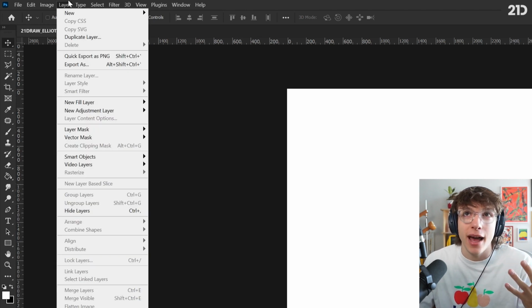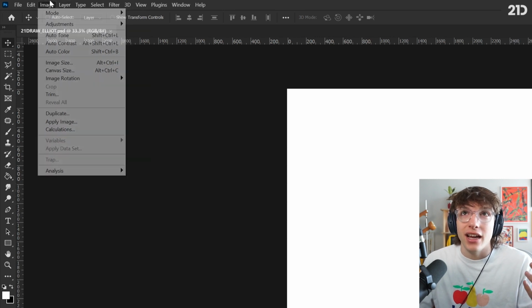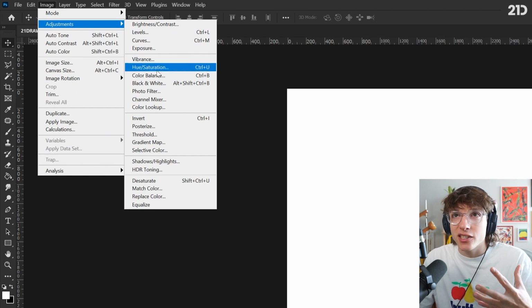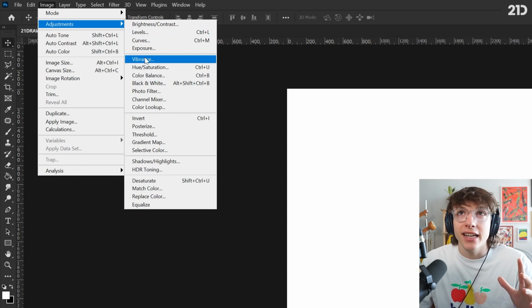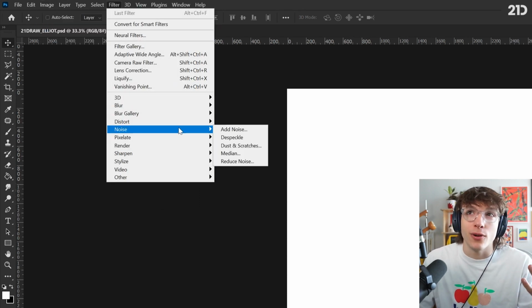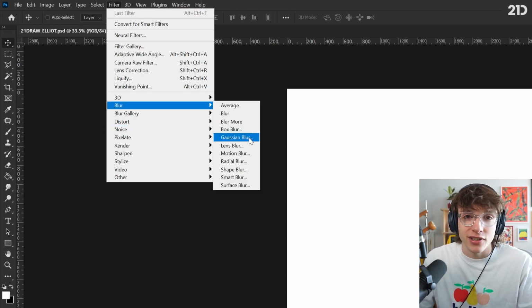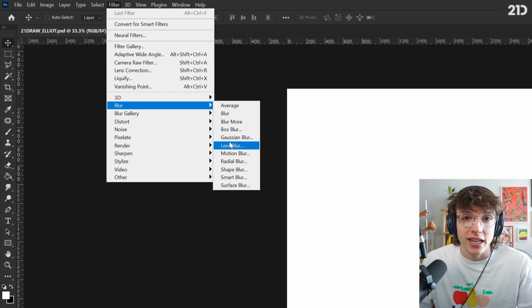Like in the layer tab, for example, we can add new layers, create new layers. The image tab, we can go into and do brightness, contrast, exposure, hue and saturation, things like that. And the filter tab, there are a bunch of different cool things here, like being able to add noise, blurring an image, for example. So we'll get to these as we need to.